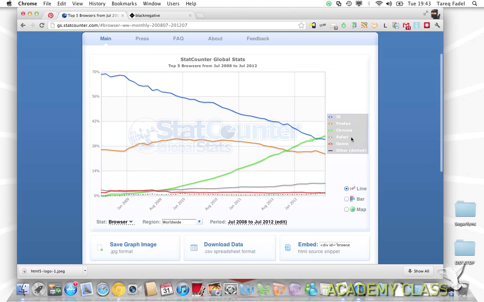Okay, and what we see here is quite a dramatic move that's been happening over the last couple of years. At one point, Internet Explorer used to have about 92% dominance with web browsers. Nearly everyone used to use Internet Explorer. Because to be honest with you, Internet Explorer was probably the best browser at the time, back in 2001 when Internet Explorer 6 came out. You couldn't beat it. It was the best browser there was.